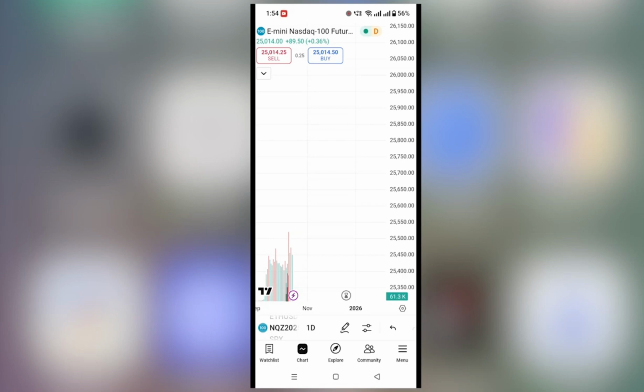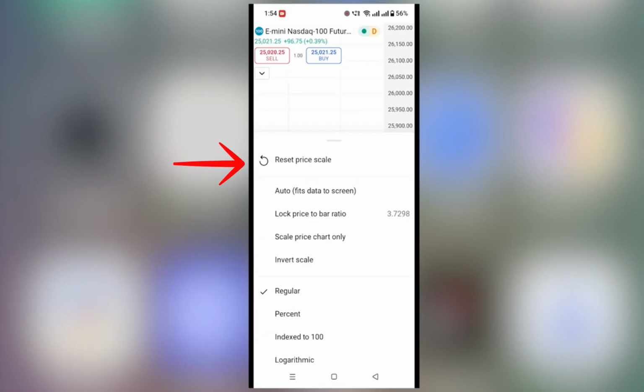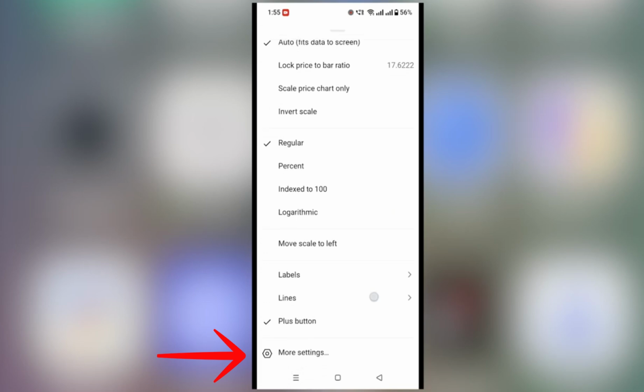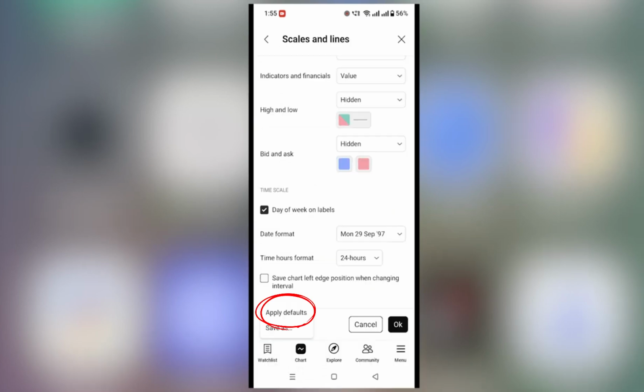Let's jump in. First, click the chart icon at the bottom right corner, click Reset Price Scale. Then go back to Settings and click More Settings. Now click Apply Defaults.